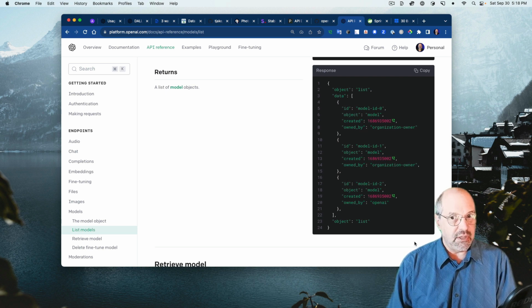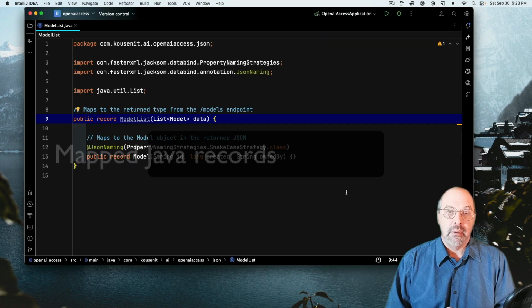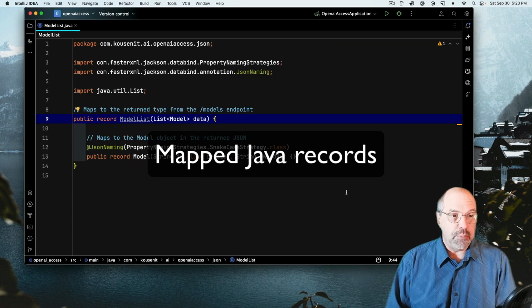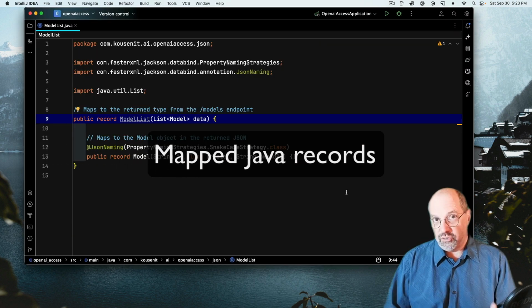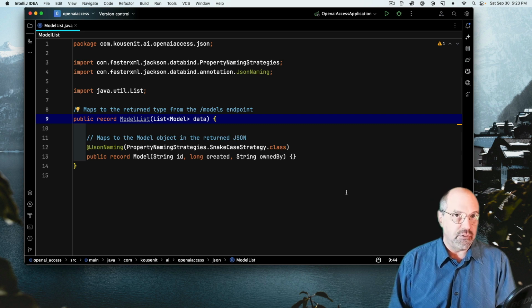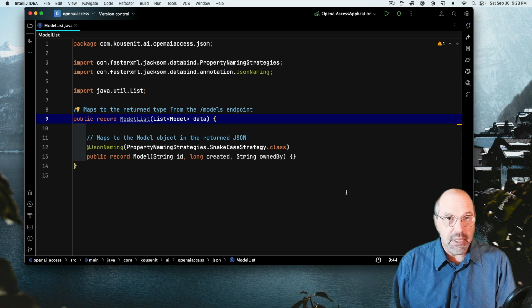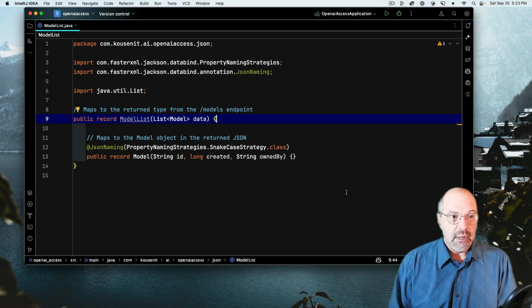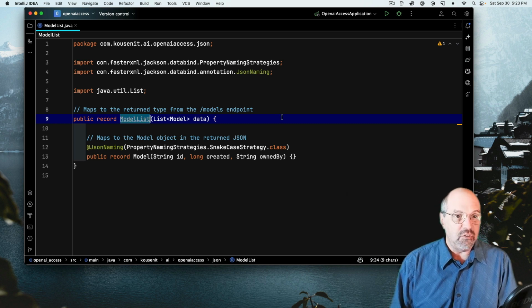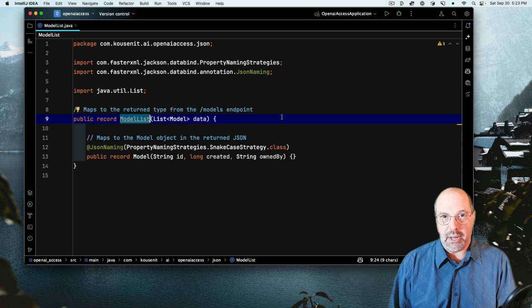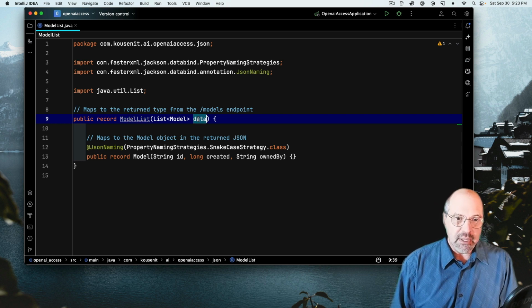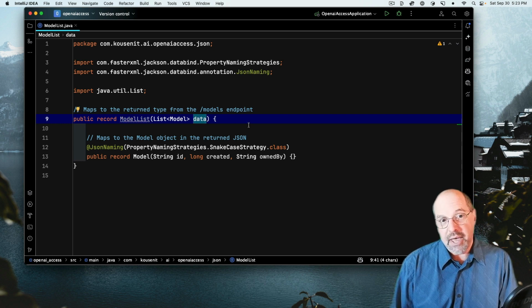Let's take a look and see how this is going to map to what we need. Here's the record that I put together that maps to the response that comes back from that model's endpoint. I don't have to submit any data, it's just a GET request. This time what I'm going to get back is a model list. This is one way to handle it when you get back a collection. The model list has an attribute called data, and that's the one I want.